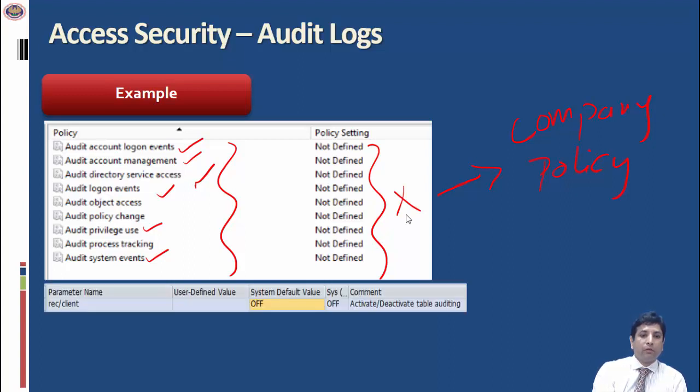Let us look at another example. While the earlier example was an audit log at a Windows system, which is the operating system on which the ERP is running, here in this case, we look at an audit log at an application level. Now in this case, we can see that the name of the parameter is called rec/client. Now this parameter is set to off, which means it is not enabled. So the user has to define a certain value to be enabling this audit log.